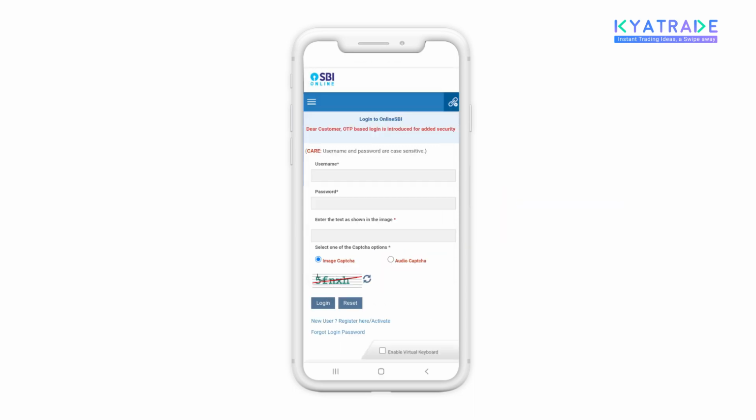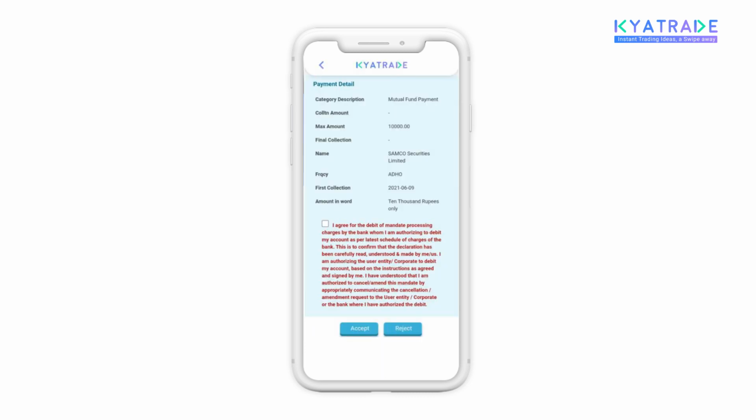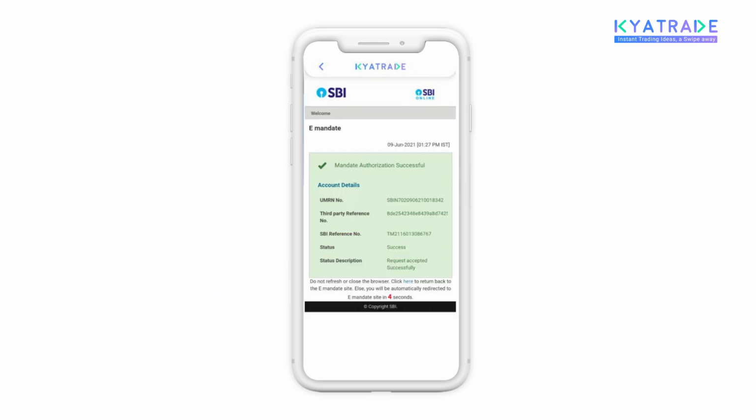After this, you will be redirected to your Netbanking page where you have to validate this mandate by logging into your account and authenticate via OTP. Now, you will be redirected to the mandate portal. Here, you have to check the checkbox and tap on proceed. That's it. Your mandate is registered successfully.